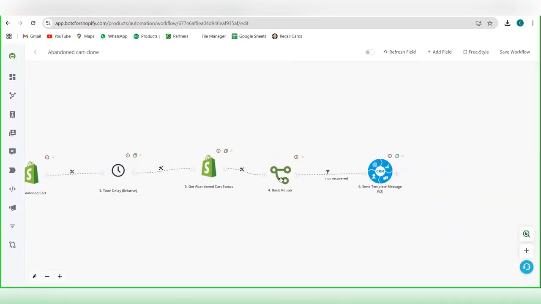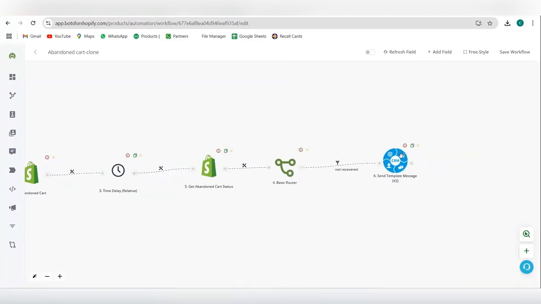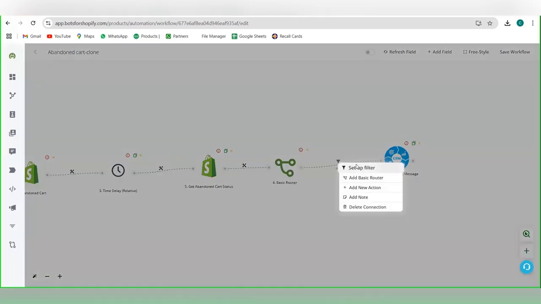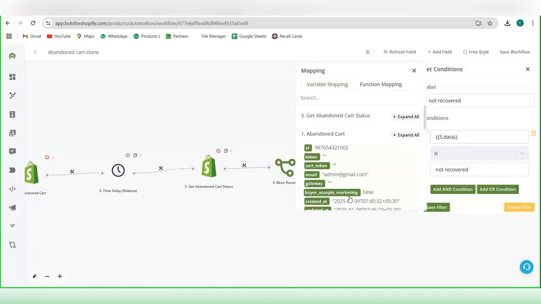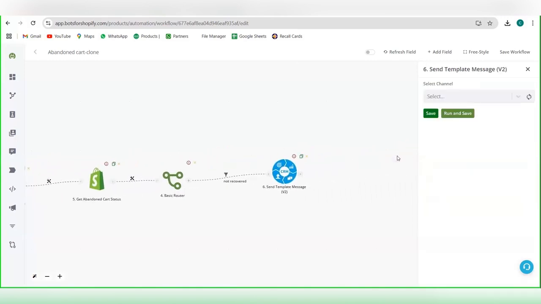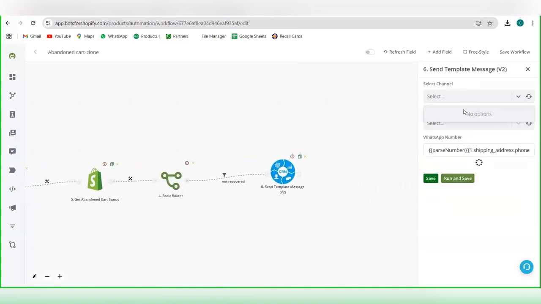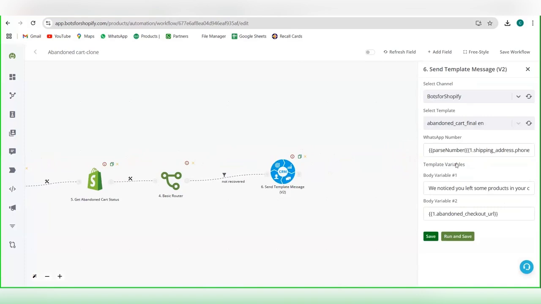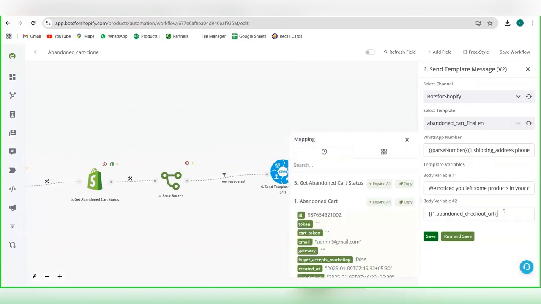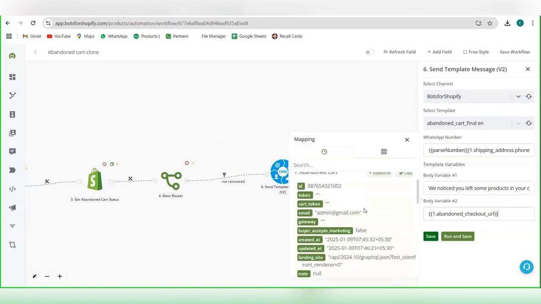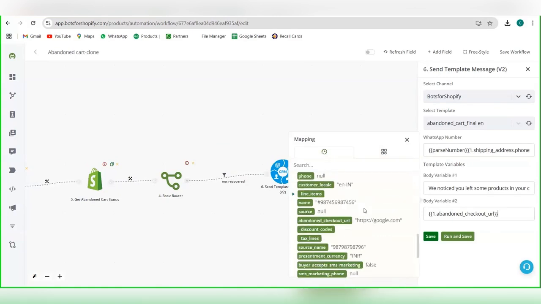And after placing this, we have placed the basic router and we have checked if it is not recovered. If the abandoned cart URL is not recovered, there are a few items left in the abandoned cart. So here we have mentioned the URL of the checkout page. This is the one abandoned cart message.